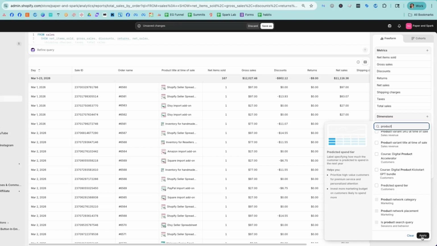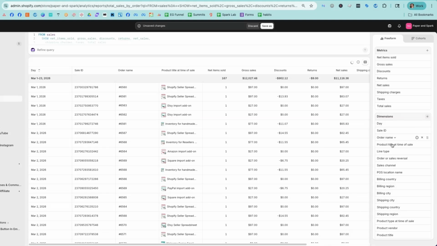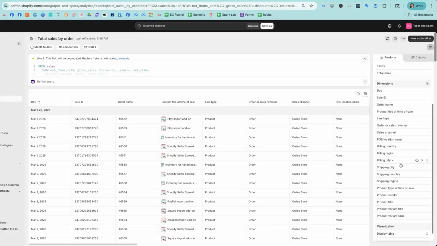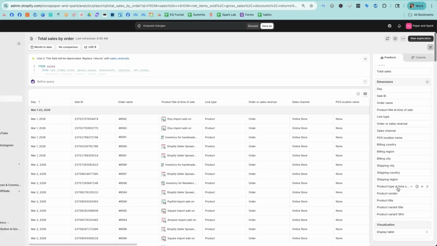So once we've got all those things clicked off, we can hit apply. It's going to add all that stuff. Now we just need to get things in a slightly different order than what we have added them in here. So day, sale ID, order name, product title at time of sale, those were already here. These were already included in the template version of this total sales by order report.